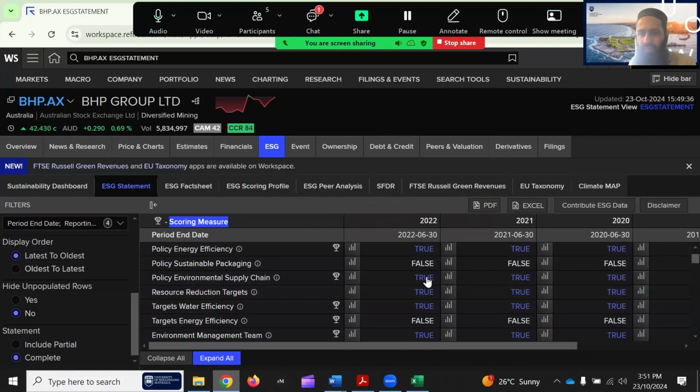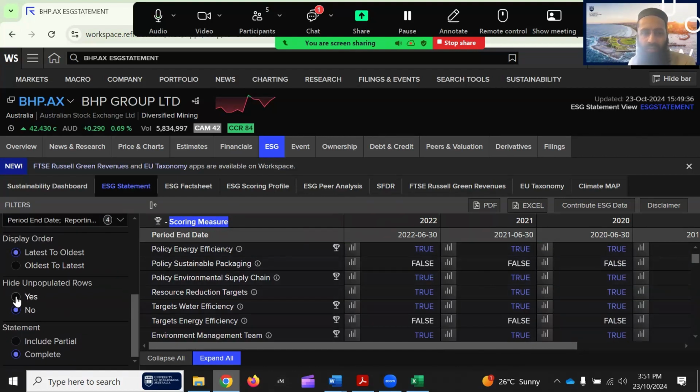You can flip around this statement. You can also hide unpopulated rows, the rows where no data is available, so you can only work on the rows where data is available. And you can also move around between partial and complete statements. So you see the latest statement that is appearing for BHP is 2022. If I have to use it in the classroom, 2022 is a bit old. Now 2 years have passed.